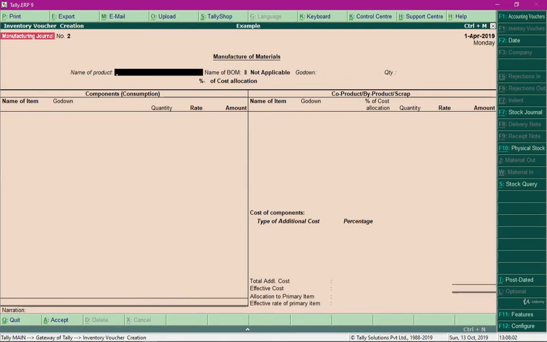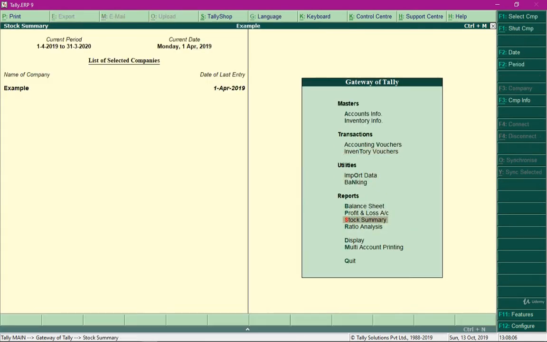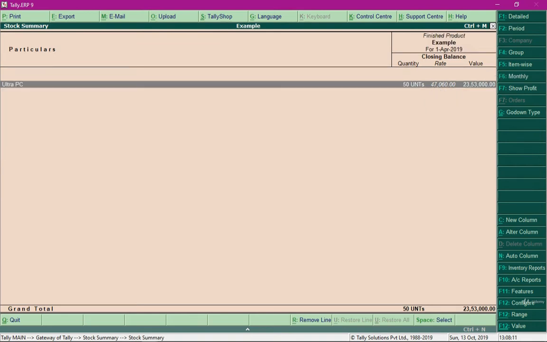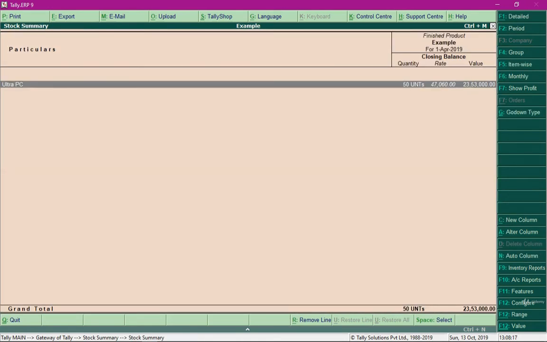Alright, now let's go back to Gateway of Tally and select the option stock summary so that we can view our finished product, which is Ultra PC. So we have 50 units of this PC with us and we can sell it. Alright, so I hope that you understand the concept of bill of materials and manufacturing process in Tally.